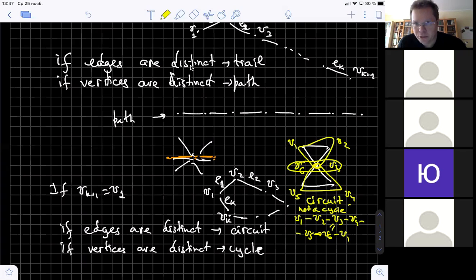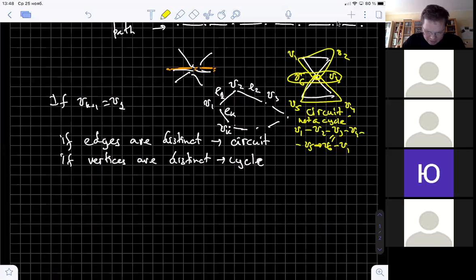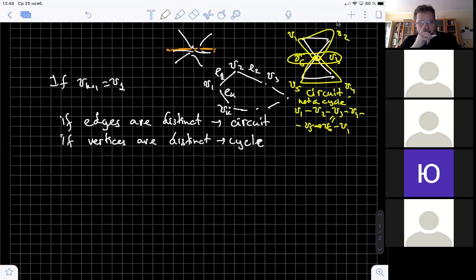Okay, so the two main questions we will discuss today are: can we build a circuit, or can we find a trail that contains either all vertices or all edges in my graph? The first question is one of the first questions in graph theory, the question about the bridges of Königsberg.